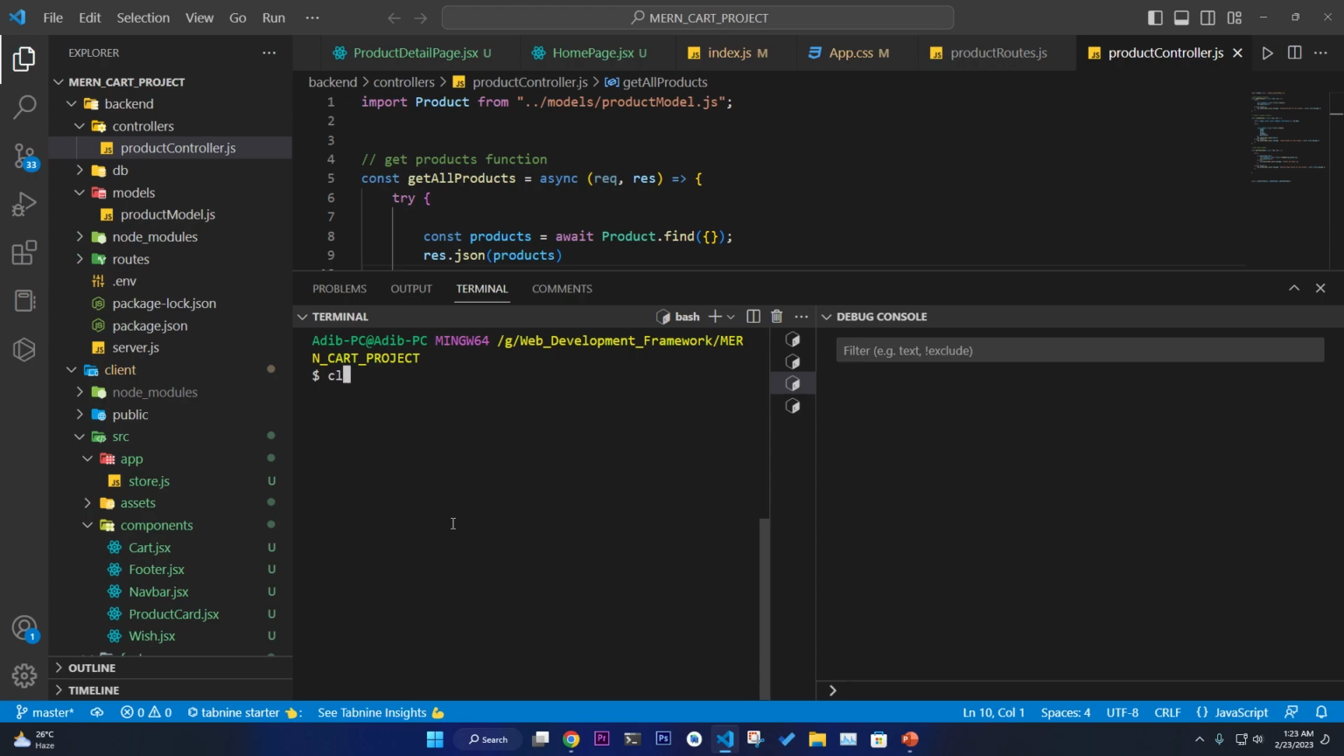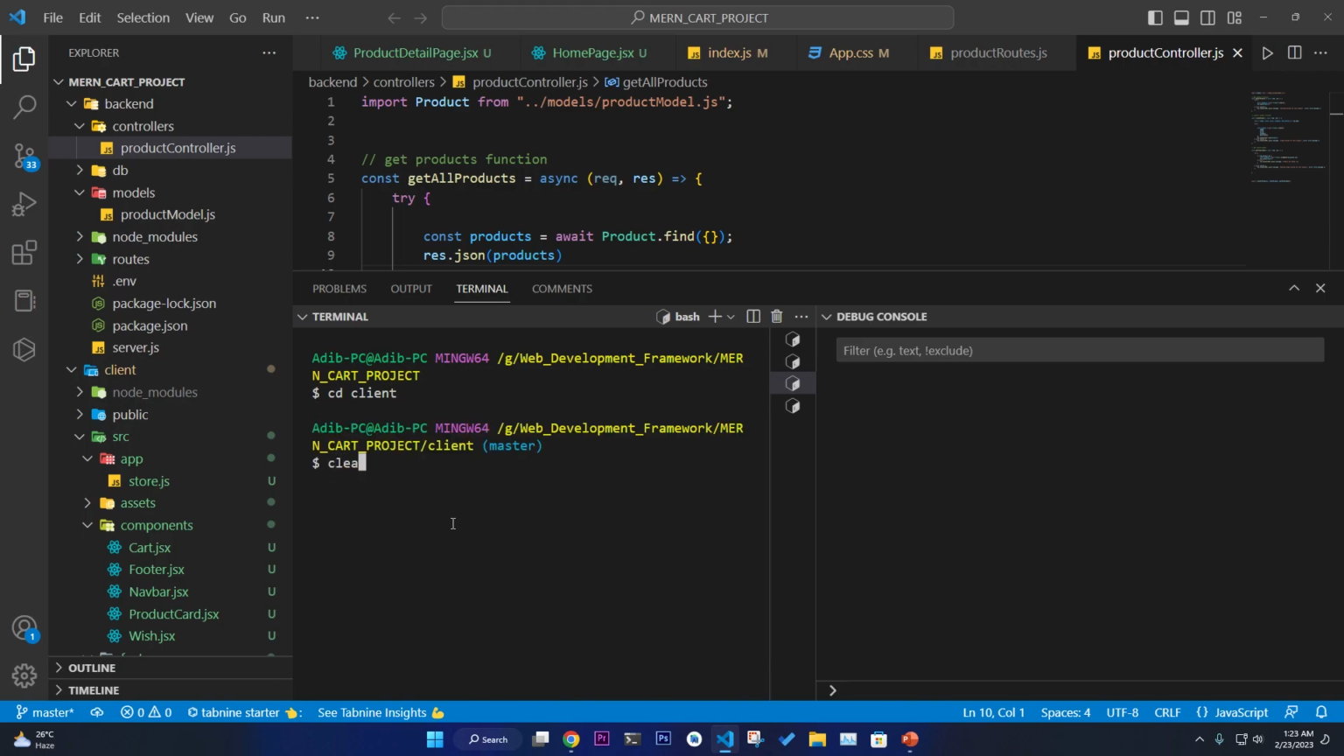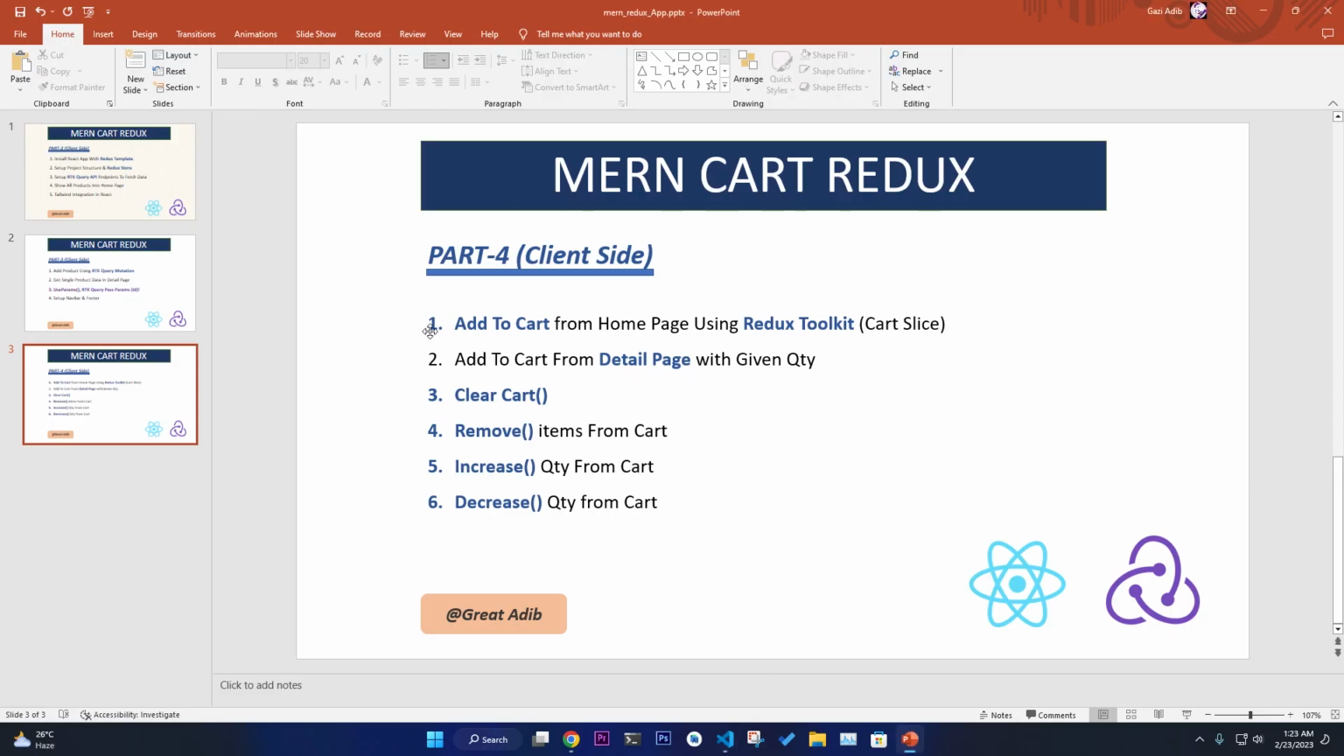Then we need to work with our frontend. Go to cd client, so we are now in the client, and here npm start to run our React project. So basically our main agenda is to add to cart from the home page using the Redux Toolkit, where I'm going to work with the cart slice functionality.